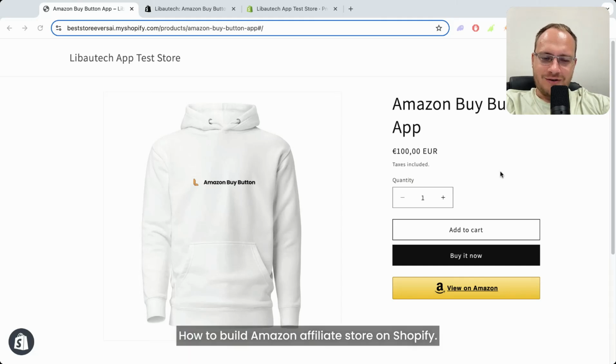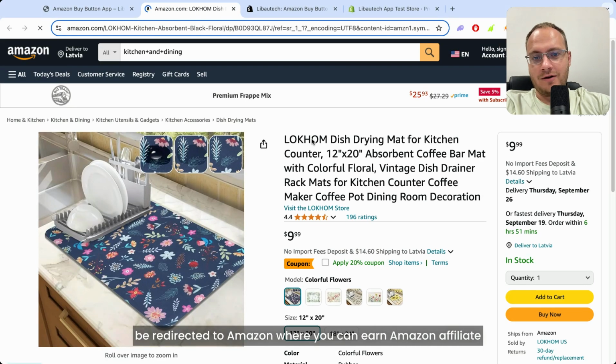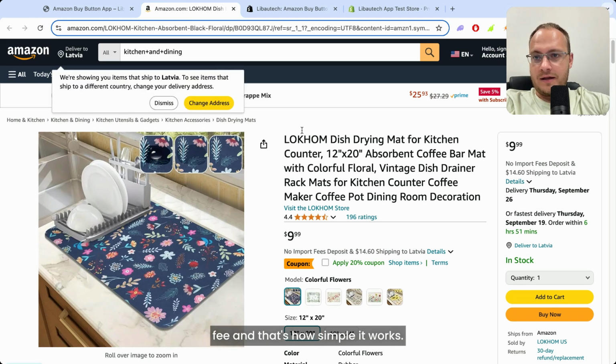How to build an Amazon affiliate store on Shopify. So when end users enter your site, they will have to click only on this button and they will be redirected to Amazon, where you can earn an Amazon affiliate fee. And that's how simple it works.